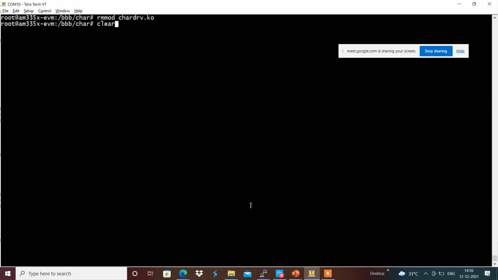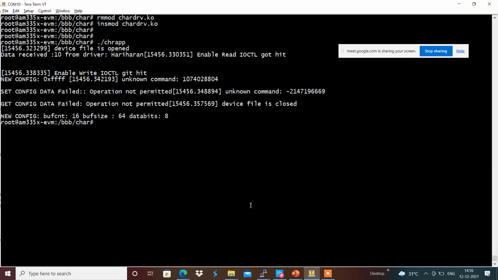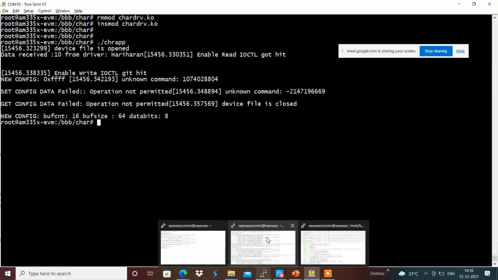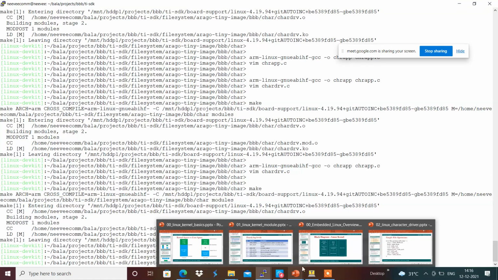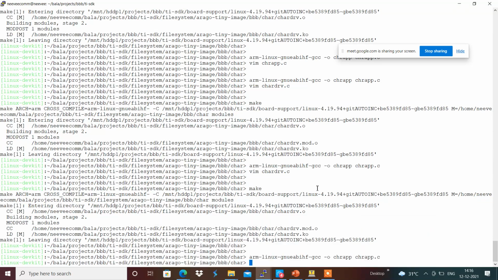Okay, let me fix this structured data. Some issues, let me fix this offline. Maybe it's something like the ioctl is to provide configuration information to the device driver to get it configured accordingly, like a buffer count, a buffer size, data bits, those kinds of information that we will be sending from the user space to the kernel driver to get it configured accordingly over here.